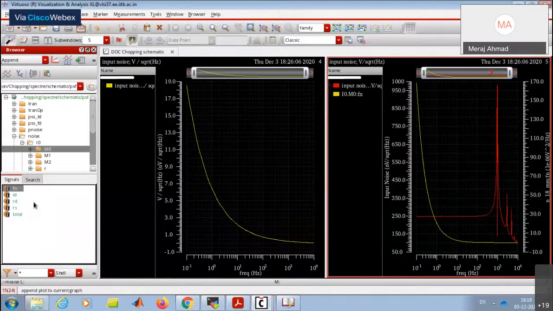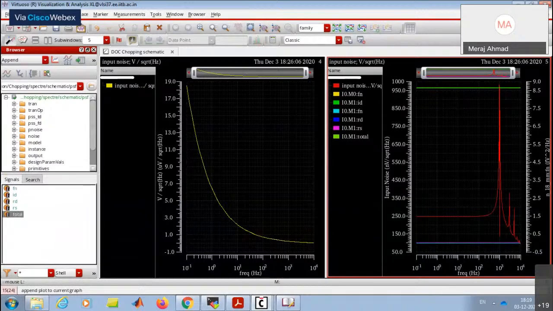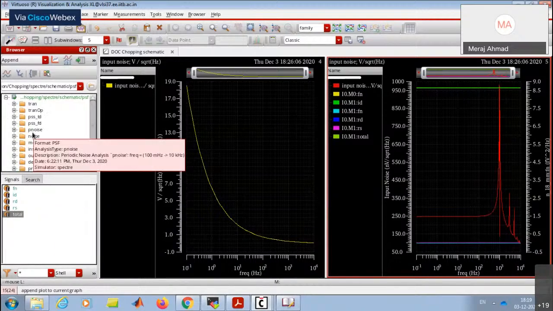What is the flicker noise component of this I0? The flicker noise component, the thermal noise component. RD and RS are the source and drain noise. This is the total noise. So in this result browser, we can debug and get to know the information of each and every transistor. This is very helpful when we work with very huge circuits.